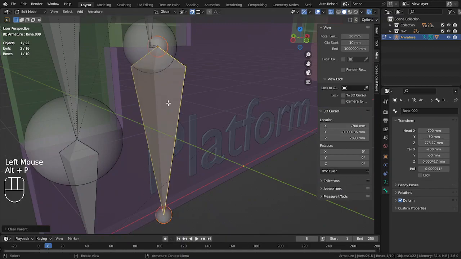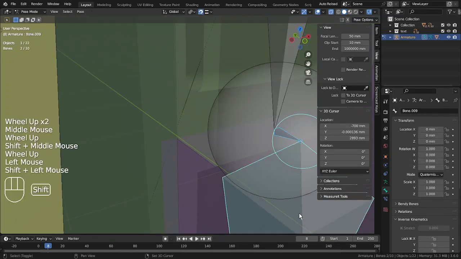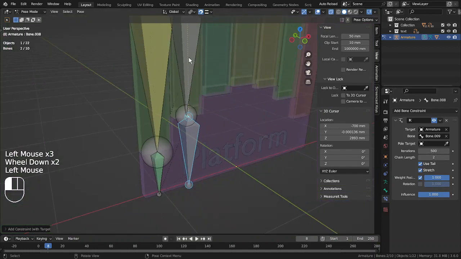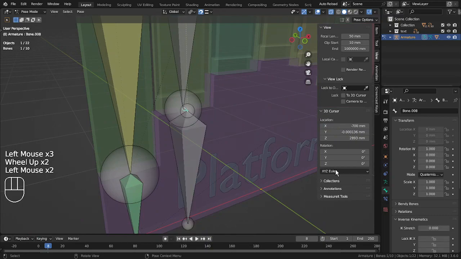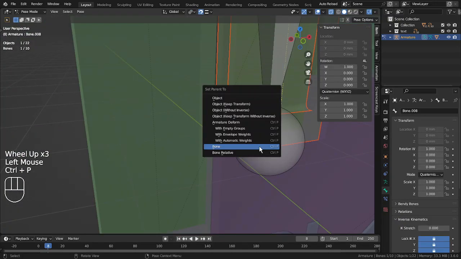Clear parents of this bone, and give parents to this bone. Give inverse kinematic constraints. Select this bone and change the stretch slider from 0 to 1. Select this bone and lock all the movement. Parent the second wooden plank to this locked bone.